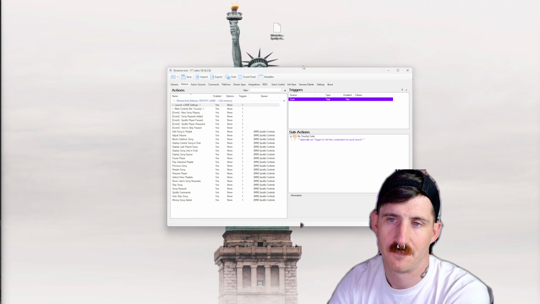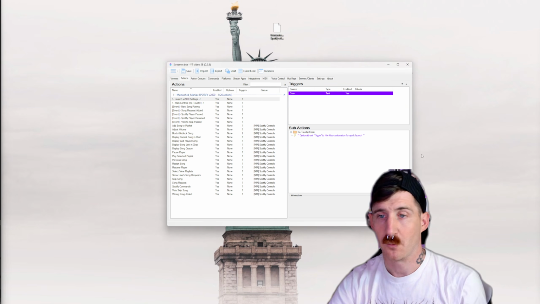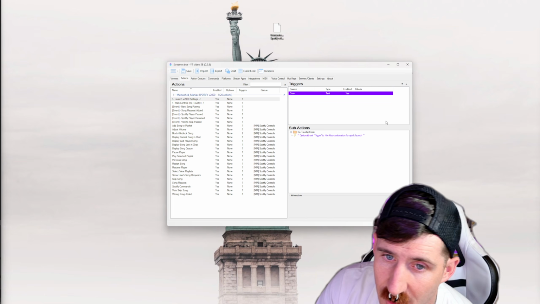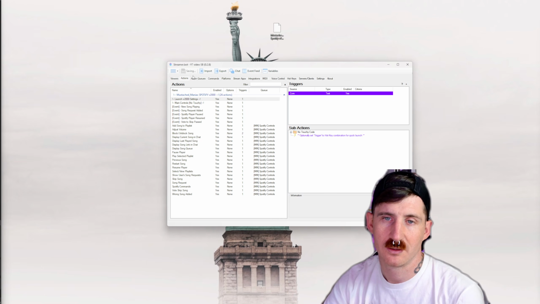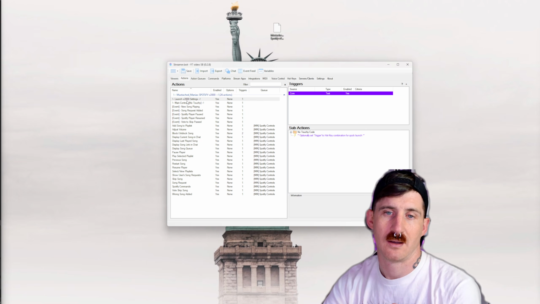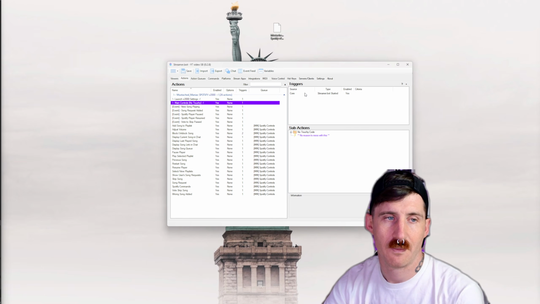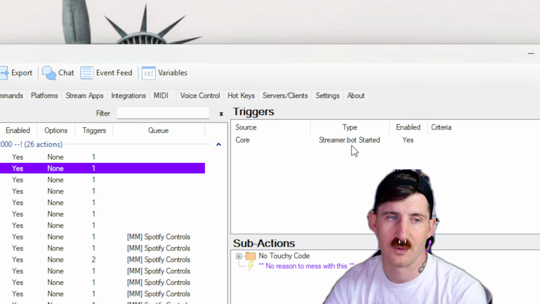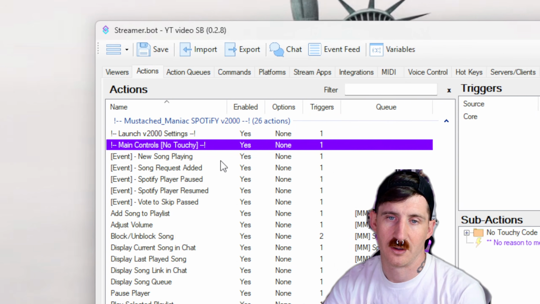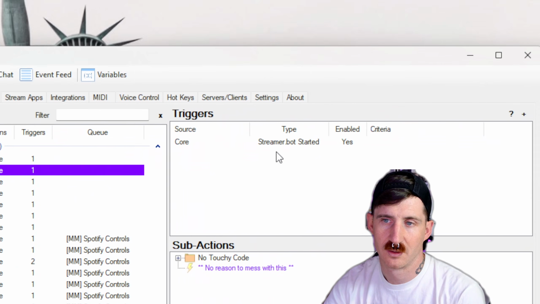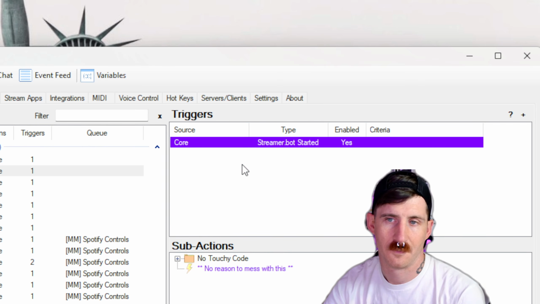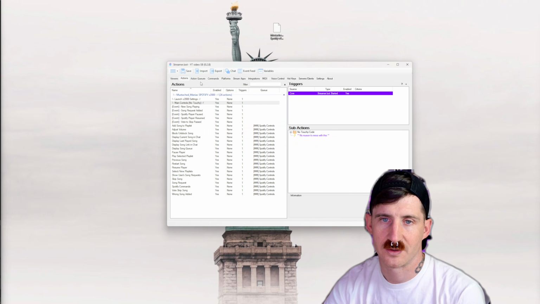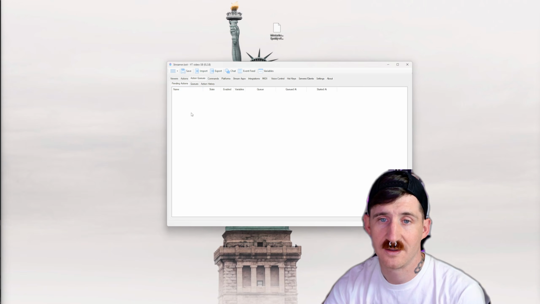Apply changes. And now we're set up. Once it's set up, you are ready to rock. The one exception is, because we just imported this, we need to start the auto runner that normally would start when StreamerBot starts. In order to do that, just click on Main Controls, go to StreamerBot Started, right-click, and press Test Trigger. Now the auto runner is running and no longer hides in the pending actions.